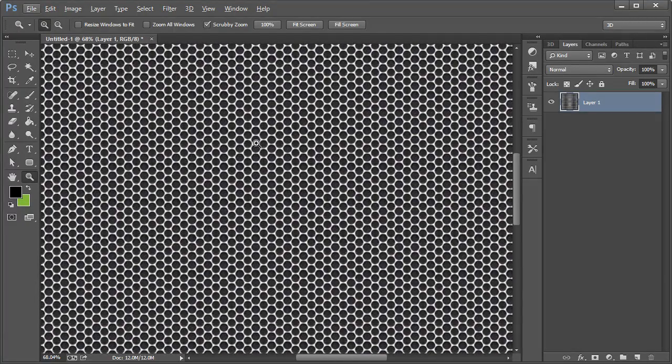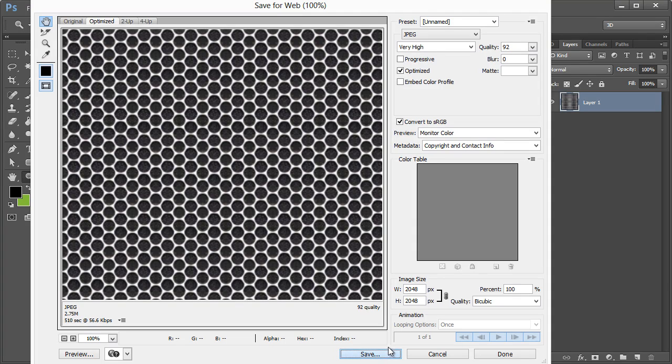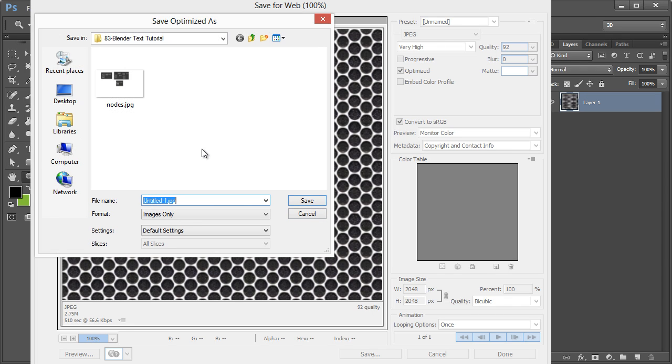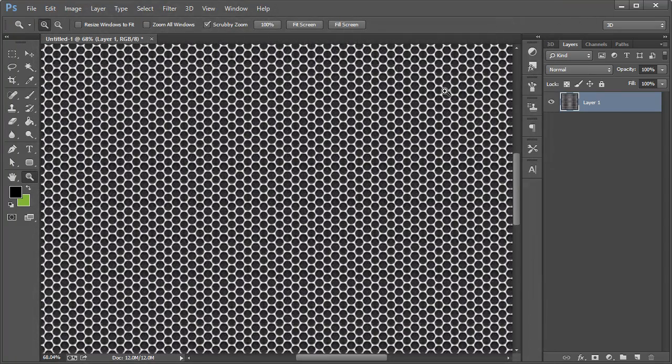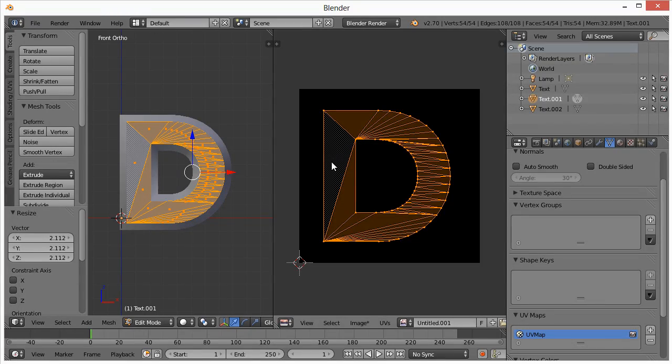So now what we want to do is save this. So we're going to go to File, Save for Web, although it's not really the web. I just make mine JPEG at 92% quality. You can use 100%, doesn't really matter. And let's call this Honeycomb. And then we'll go back here to Blender.